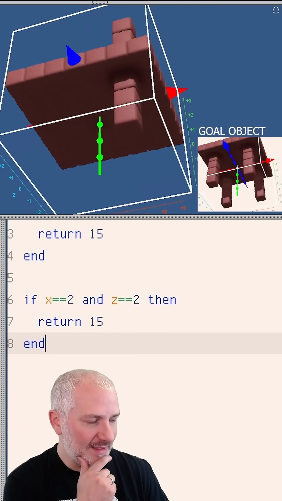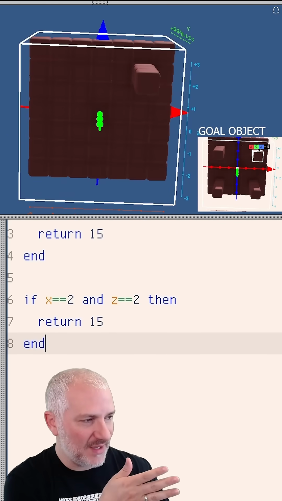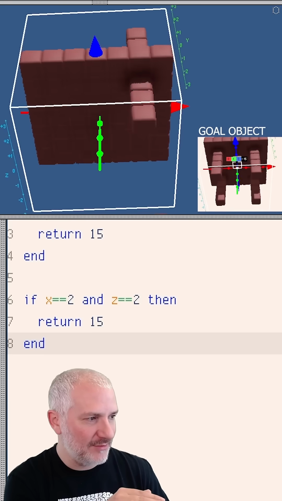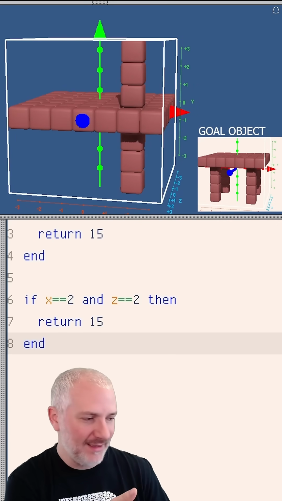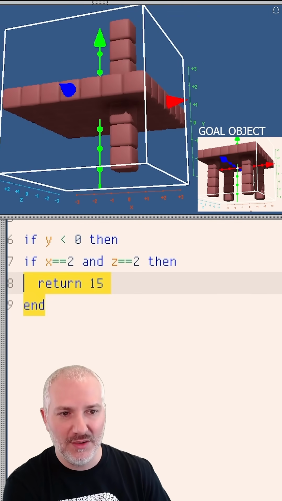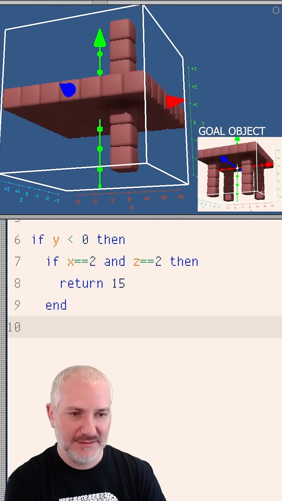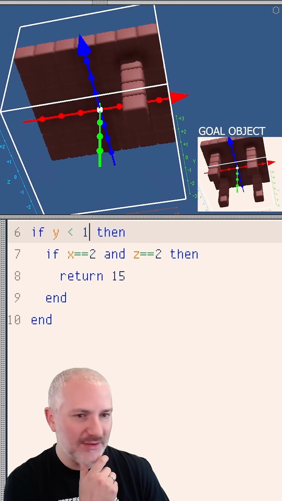Okay, so look, we got kind of the right spot. We got the positive values, right? X is +2, Z is +2. And right now, all the Y values are allowed, right? We didn't care about Y. Here we'll say if Y is less than 0, then, and we'll put all of this inside that. Okay, so now we just need our other legs.